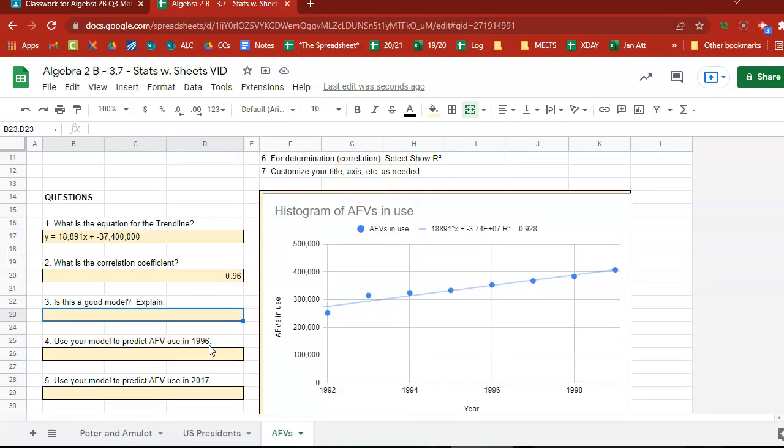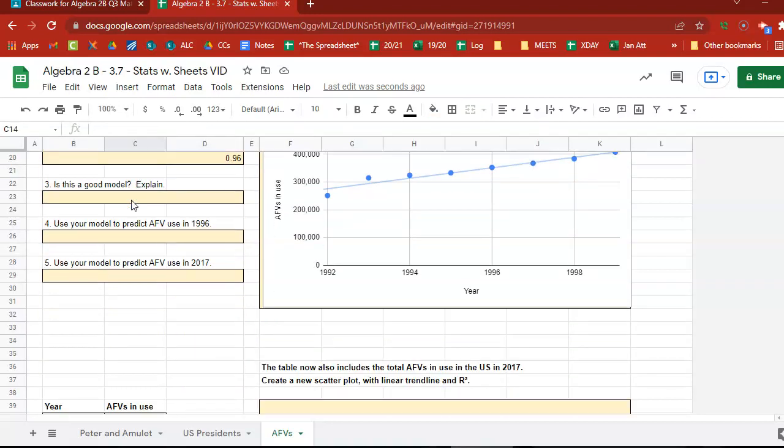Use your model to predict AFV use in 1996. So you could do this one of two ways. You could use the graph. 96 looks like it's right in the middle of 300, 400, so about 350,000. You could also plug that number into your equation, highlighting just the X. So we would do 18,891 times 1996 plus negative 37.4 million. Predict use in 2017, same deal, plug the 2017 in for X. I'll let you do those two on your own.